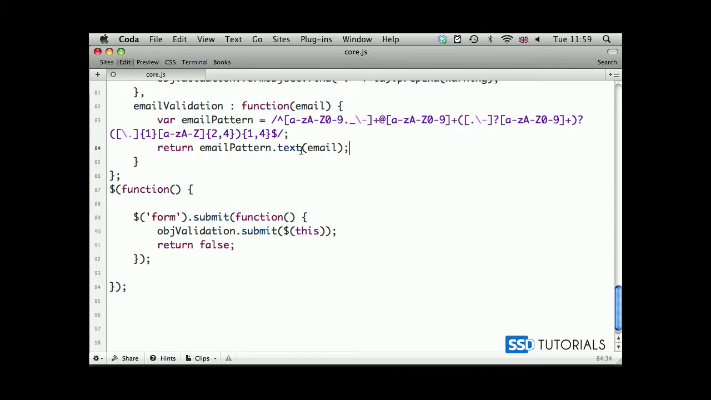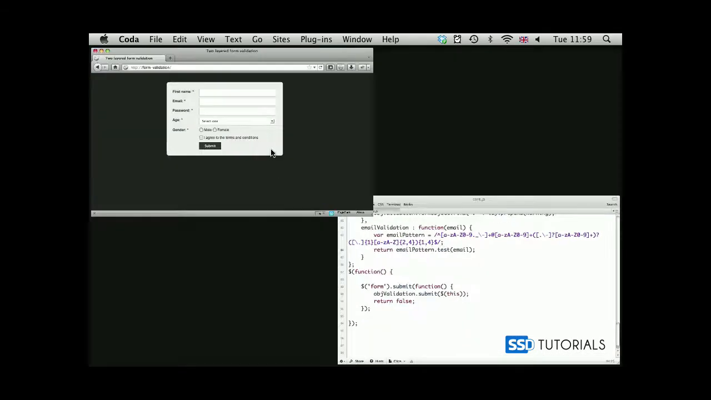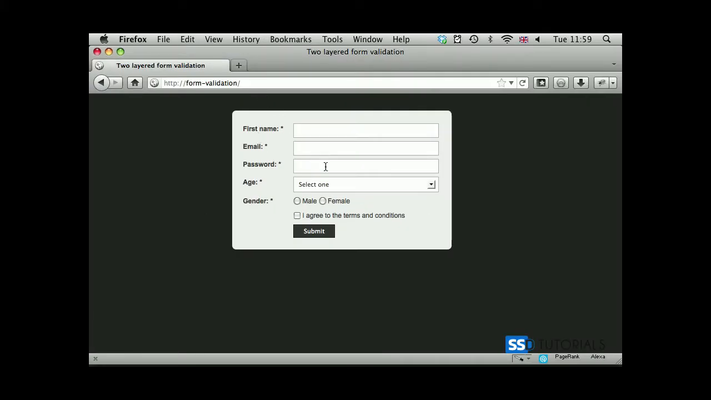Basically, it has to be test, not text. Test, if the test has been successful, if email goes okay through this regular expression, then it's going to return true, otherwise it's going to return false. So now that we've got it done, let's save the file, go to our browser, refresh it, make sure that the cache is gone. Now, one thing about a new email type of the input field.